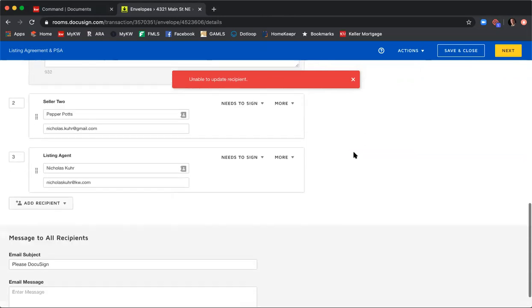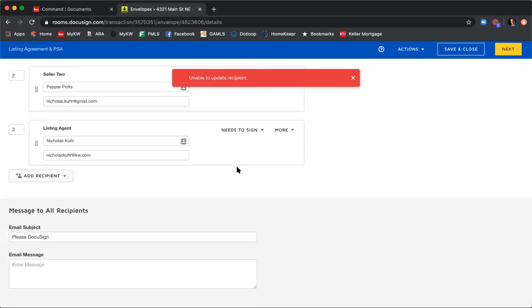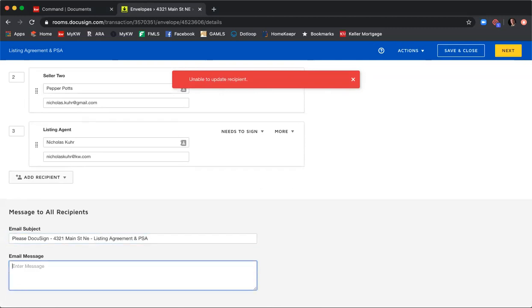All right, so now we've added our documents, we've added our recipients, we've put them in the right signing order, and I've added a quick little private note. Now we'll come down here to our email subject. I recommend you leave the email subject as please DocuSign, and then fill in property address, Main Street Northeast, listing agreement, and purchase and sale agreement. Please review and sign. Thank you, Nick.